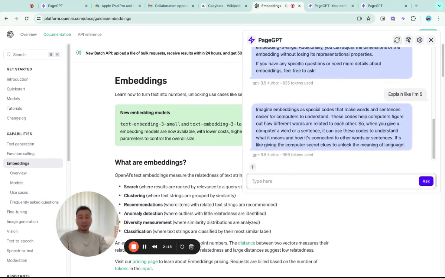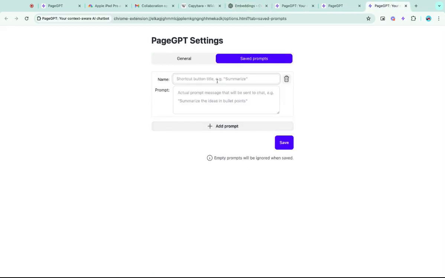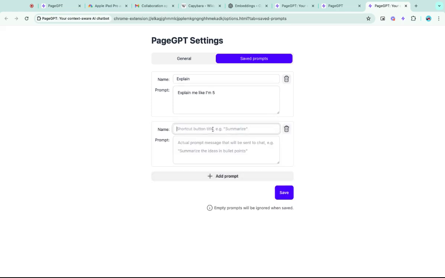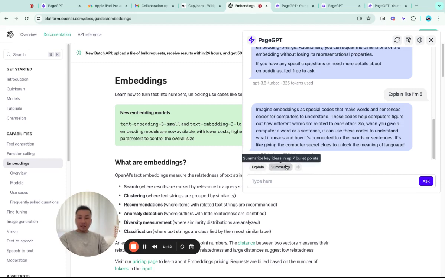And if you notice, I've already used this explain me twice. With PageGPT, I can store those frequently used shortcuts, with a name of the shortcut here and the actual message: explain me like I'm 5. Let's add also summarize. Summarize, and the actual message, summarize key ideas in up to, let's say, 7 bullet points. And from now on, whenever I open PageGPT, I can access those shortcuts in a single click of a button.